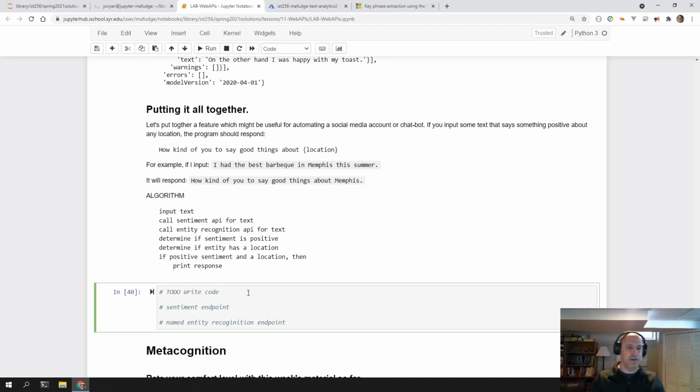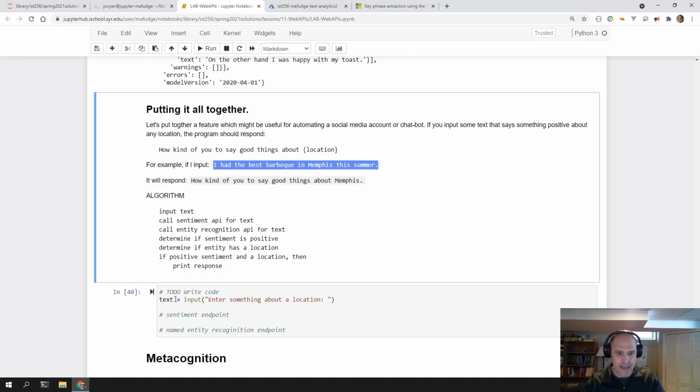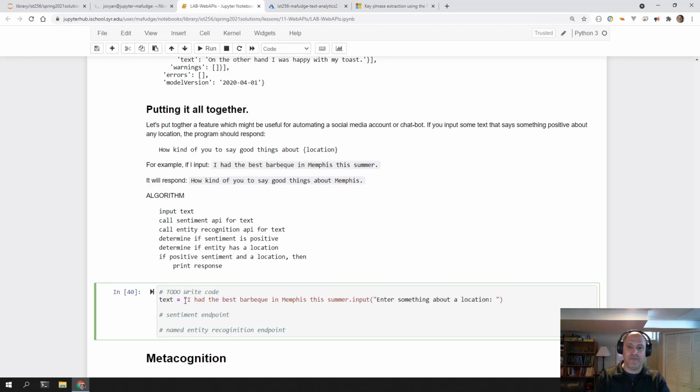And for input, we're going to actually have you type that. We're going to say text equals input, enter something about a location. This is oddly specific, not really what you'd want out of a chatbot, but again, we're just getting this thing started. And because I don't want to run this and have to type every time, I'm going to put something in like, I had the best barbecue in Memphis this summer. That's going to be my input for now until I figure it out.